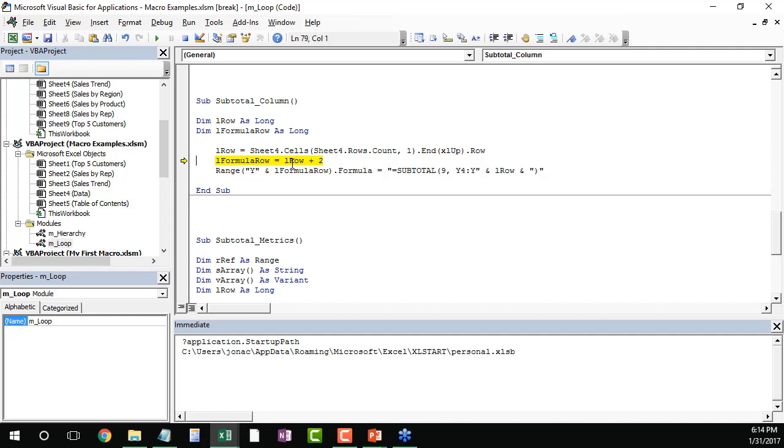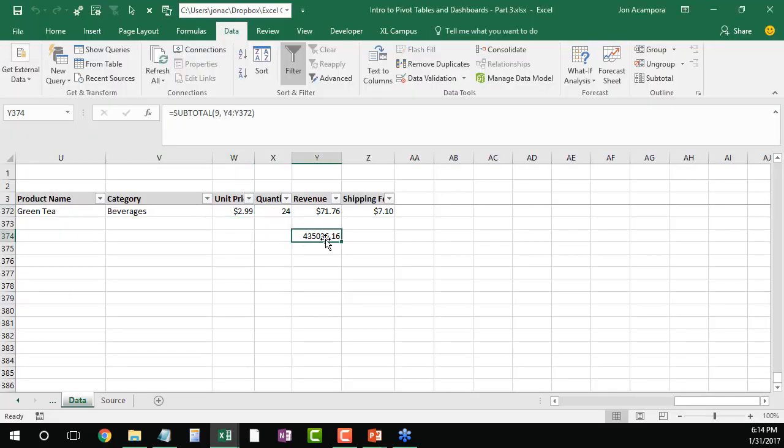And then we're going to use this variable to say go down 2 rows from that. So the LFormulaRow variable is going to be row 374. Then we're going to reference column Y and that row number and put a formula in, and that formula is going to be this SUBTOTAL function right here. It's going to say Y4 to Y, whatever the last row is, 372, and put our formula in there. So I hit F8, jump back here, and here's our subtotal formula that was put in there by the VB editor. So that's how that works.